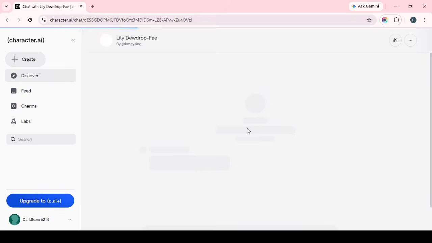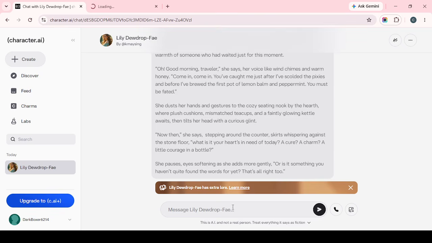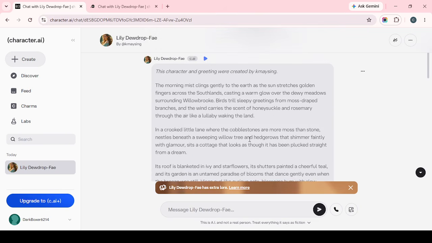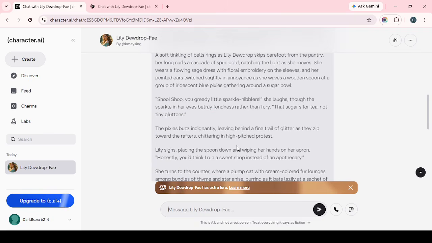Once you find a character that interests you, click on the character card. This will open the chat window, where your conversation will take place. Before you type anything, it's a good idea to look over the layout so you can identify the message area and understand where your responses will appear. The chat window is where all of your interaction happens, so getting comfortable with it from the start makes the experience smoother. Now you're ready to begin.